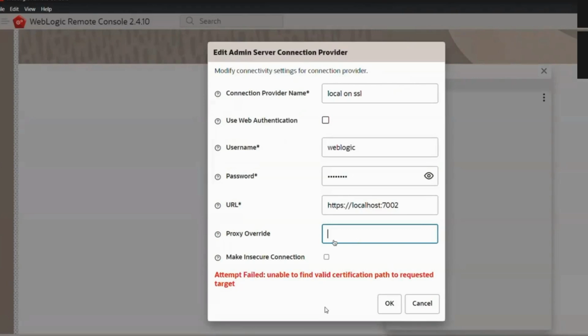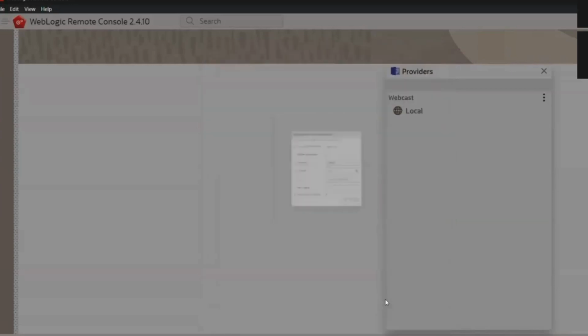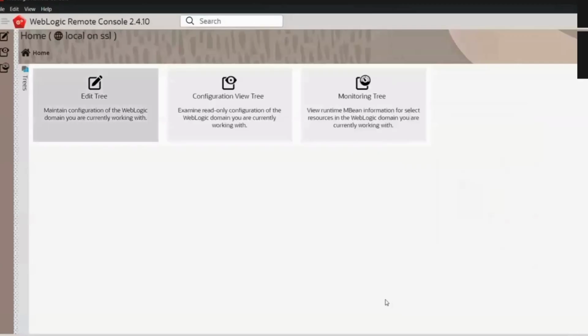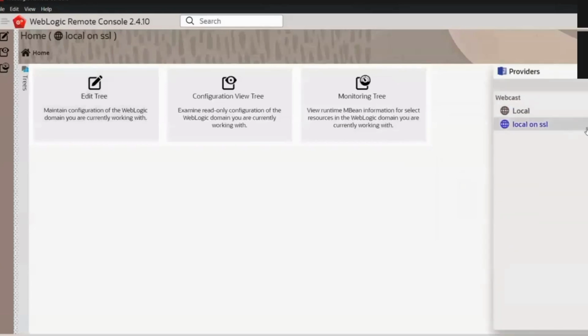So there is an easier way to just ignore this error and go on. Let me do that quickly. I'll just check this box, which is called Make Insecure Connection. Now this is going to ignore everything, just like your browser did for your admin console. And when I click on OK, it ignores everything about the certificate. It just connects on SSL. But I want to do it the right way. I don't want to use this.